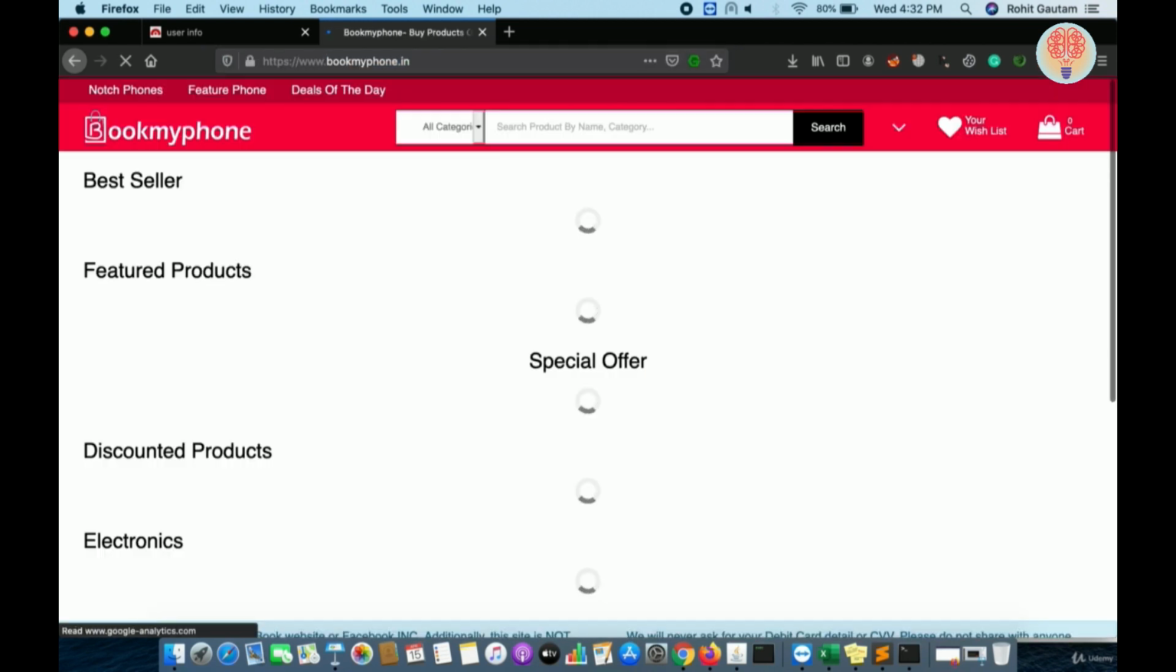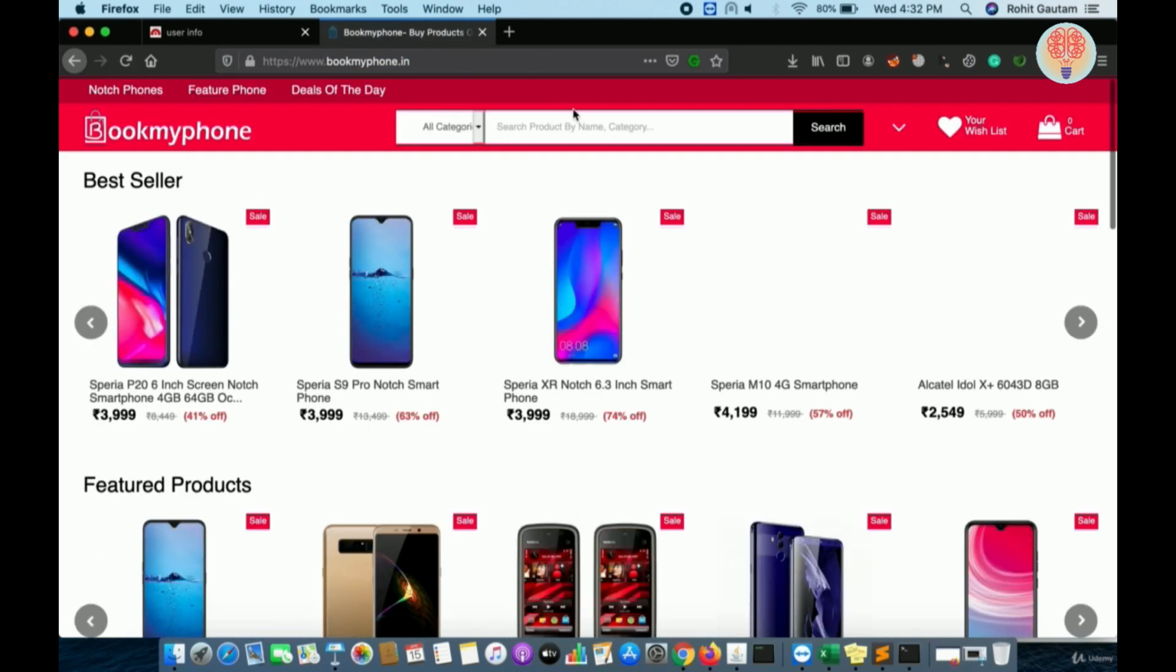So this is the website bookmyphone.in. Remember guys, this is cookie stealing on a live website, that is on the WAN network, public network. In the previous video we did cookie stealing on a local network by making a Python server. In this video we are going to make a server through Burp Suite, that is Burp Collaborator. So let's see how we can do this on public websites whenever you are doing your bug hunting.